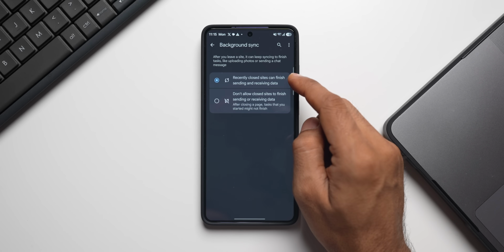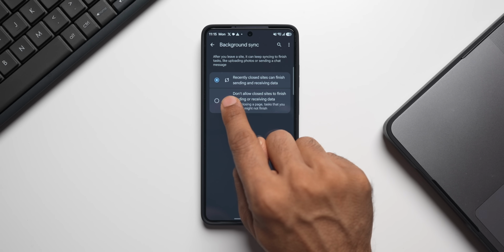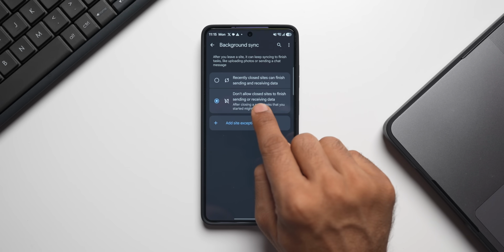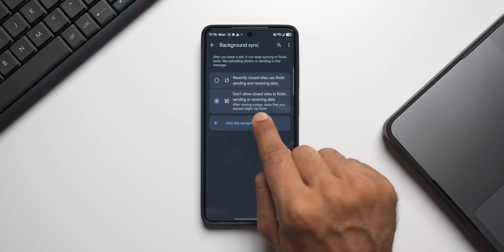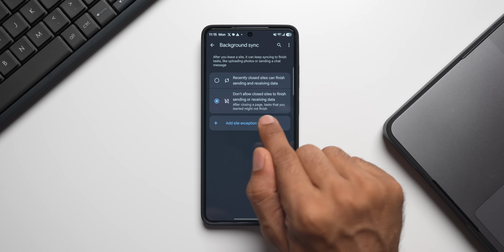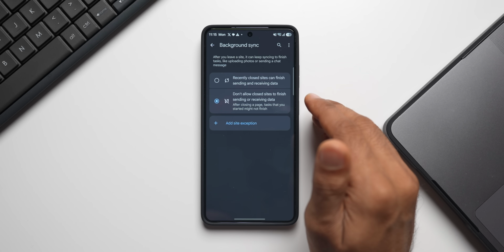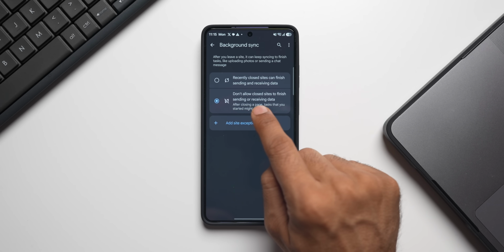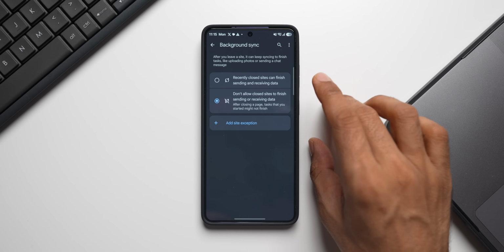Tap on this. Here by default, recently closed sites can finish sending and receiving data is selected. So like I said, even if you close the site, it will still be receiving and sending the data. Just select don't allow closed sites to finish sending or receiving data. After closing a page, tasks that you start might not finish. But of course, without finishing the task, you will not close the site, right? But most of the time when you close the site, it will still be sending and receiving data. So go ahead and select this particular option to stop the background sync after you close a specific website.